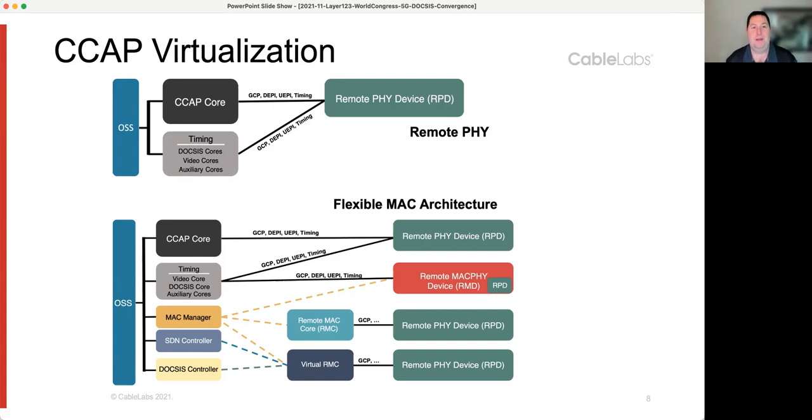Again, more flexibility, more decomposition, things that you expect as your virtual options mature, and you get more scaling and more redundancy with this model. So again, right now we're looking at just deploying a simple CCAP core within the head end, and then having a remote PHY device to manage the PHY layer.